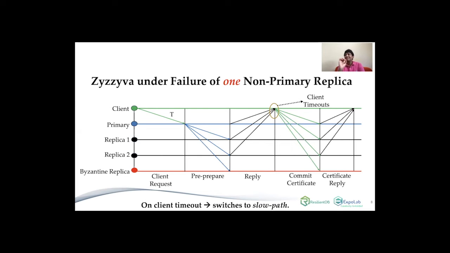Notice that this client timeout could be expensive because the client is waiting for 3f+1 responses. And if it gets any smaller number of responses, it does not know when to end. So there's a timeout period it has to wait for. And that could lead to severe degradation in throughput, which we will show later.